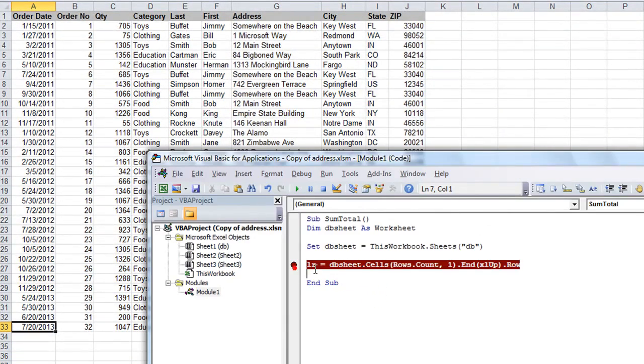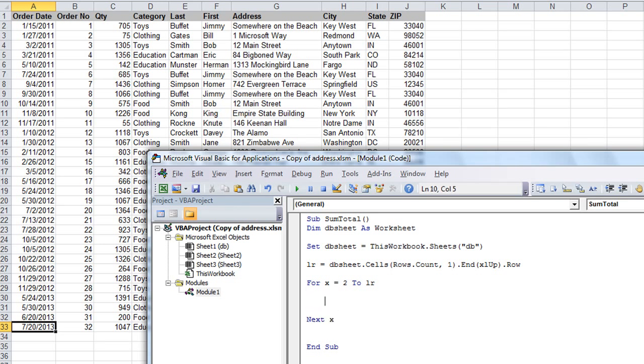Just to test it out, let's put a stopper right there and hit F5. If I hit F8 to run this line of code, sure enough, last row is 33, so we're on the right track. Now we're going to continue on. I'm going to complete that code here. Now we have the last row. We're going to say for x equals, and we don't want to start with row 1 necessarily. We're going to say from 2 to whatever LR is, and right now it's 33. And at the end, we're going to say next x because we're planning ahead.